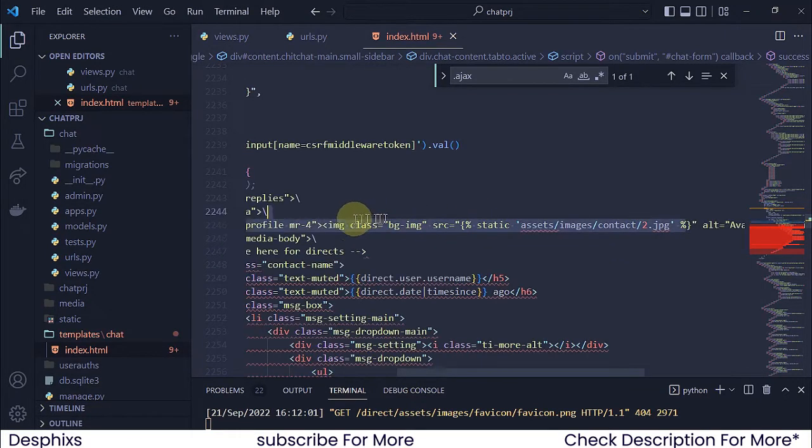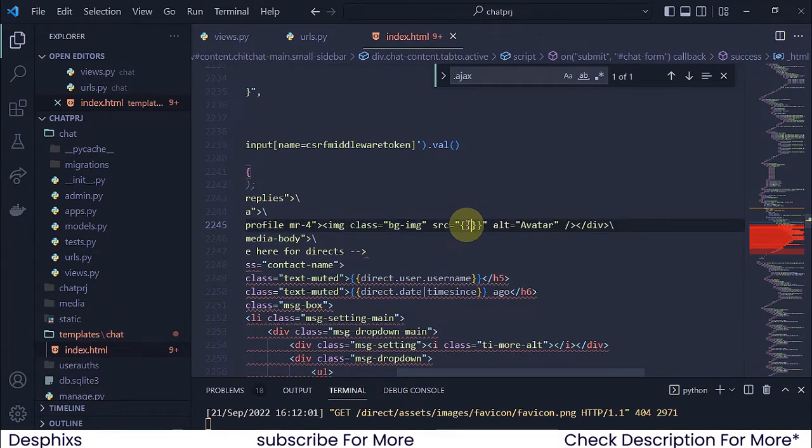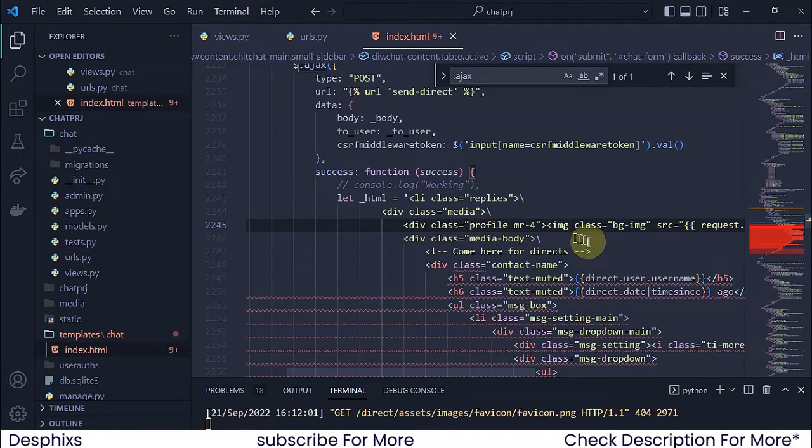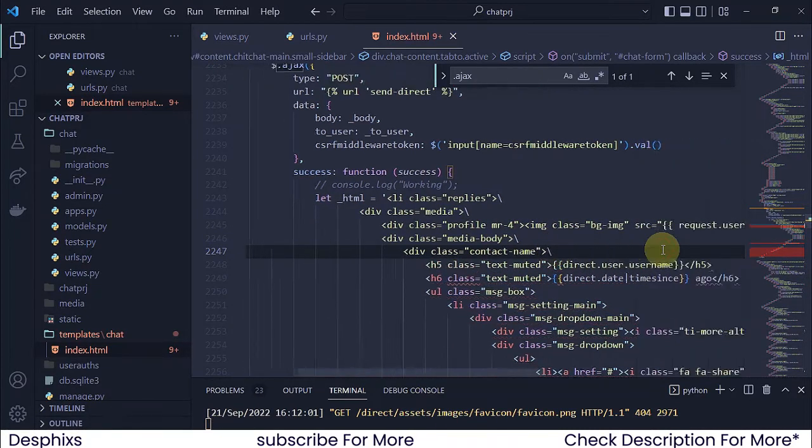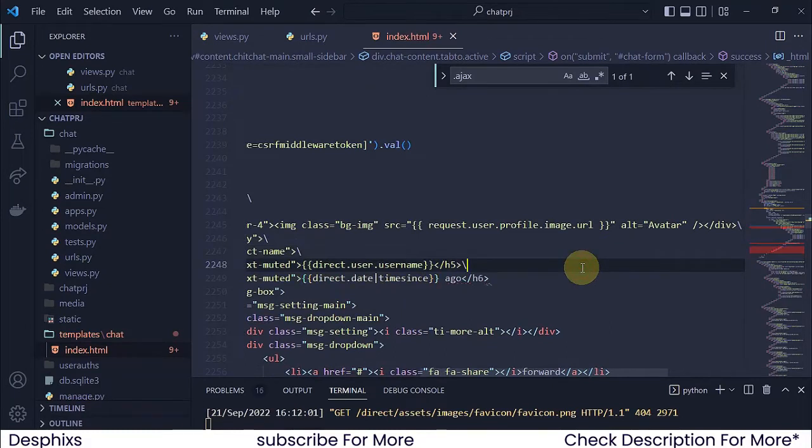Right now, we could get rid of this, right? We could get rid of the source thing, and we could even do something like request.user.profile.image.url, and it's going to get their image. Hopefully you already know that. Now you need to come here for direct. I'm going to get rid of this. I was just using it to remember something. So I'm going to pass in a backslash.